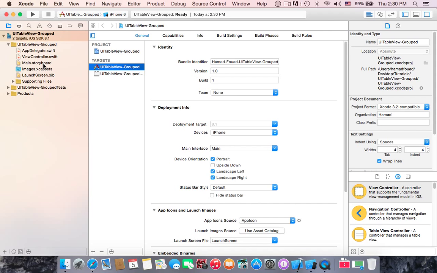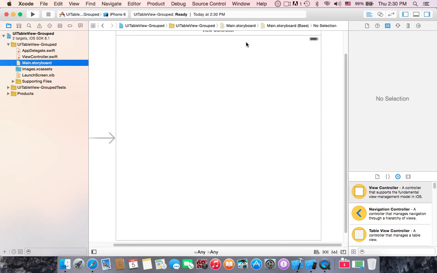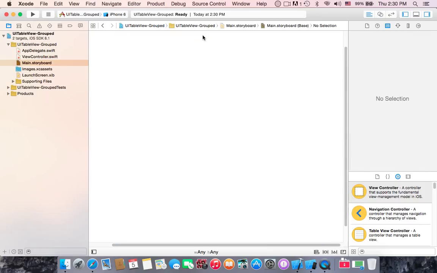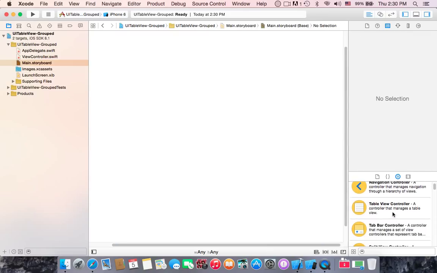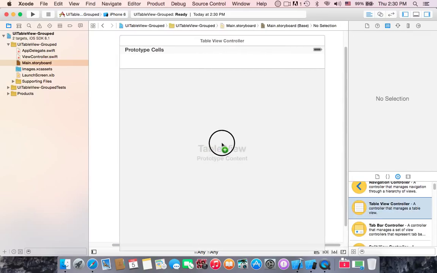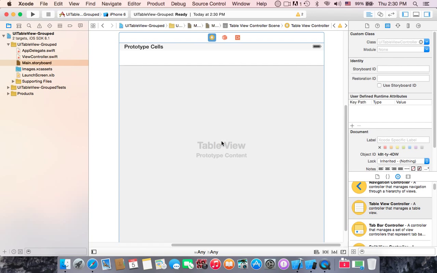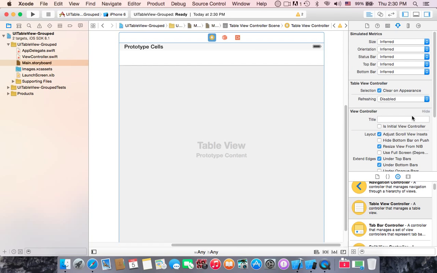Alright, so let's start with the storyboard. Select the view controller and delete it. Search for the table view controller and drag it to the storyboard. Then select this table view controller and go to the attributes inspector. There is an option you have to tick to start the application with this view controller. Alright.